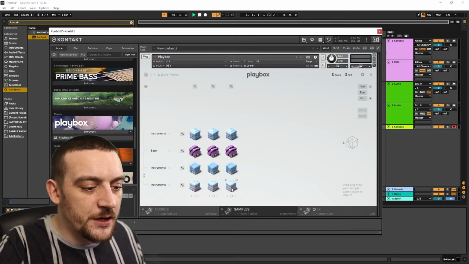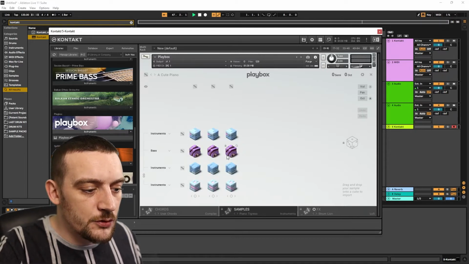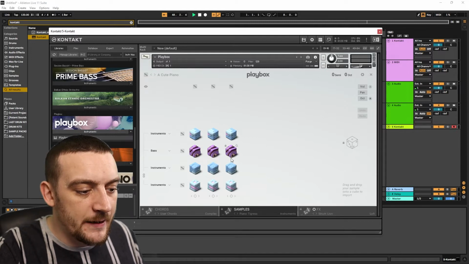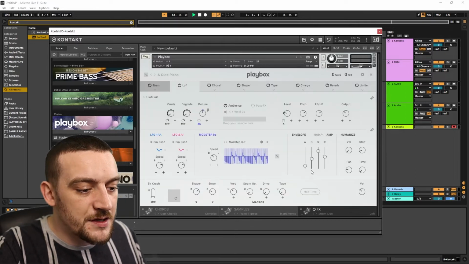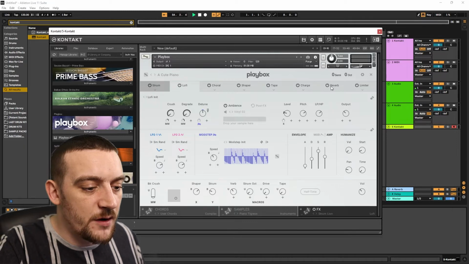The sample section is where you're going to find all of the preloaded samples, and you'll see that you've got these small cubes which indicate which type of sound it is. Then lastly, there's an effects section where you can add some of your favorite effects to the sounds.